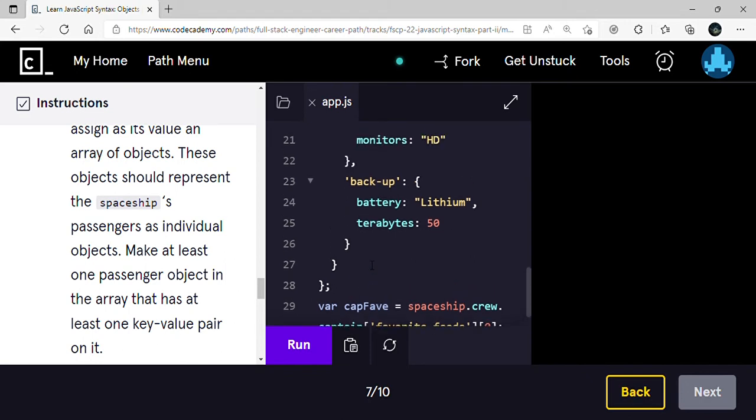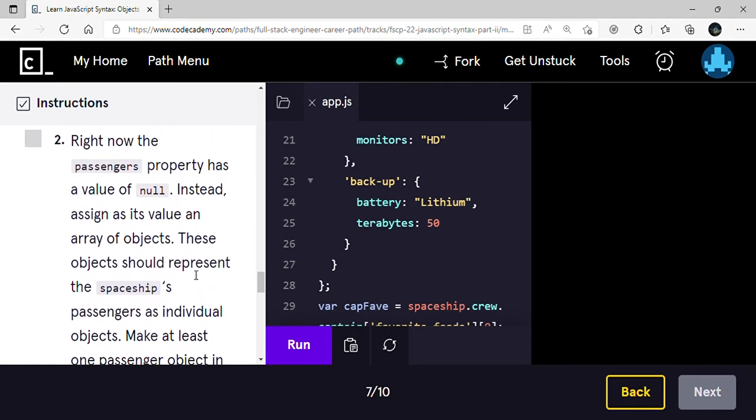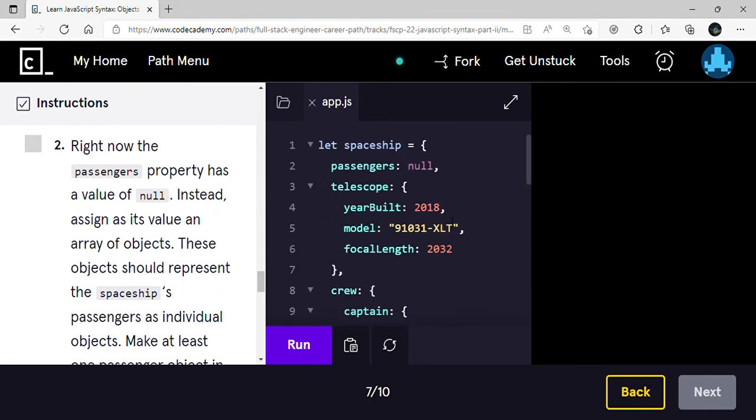So an array of objects. Here we go, an array of objects. So an array with the object of, let's say, Teresa is the wingman.